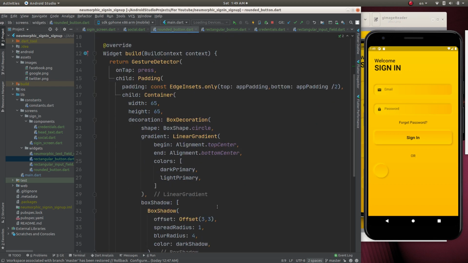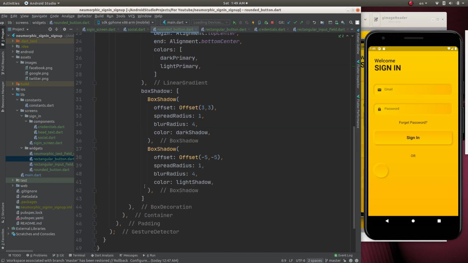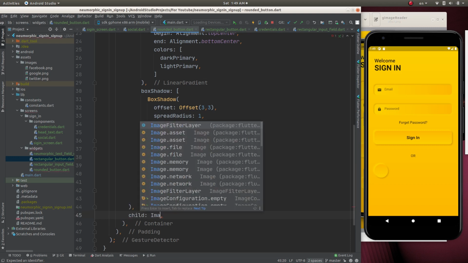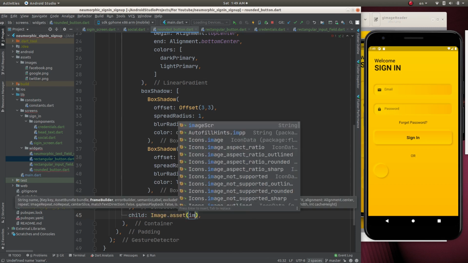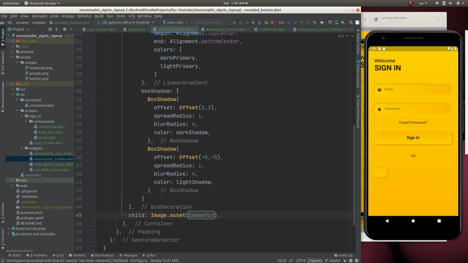Now what we need, okay, we need to add the image. For that, create a child, which will be Image dot asset, and it will be image source. It's not src, let's rename it src.